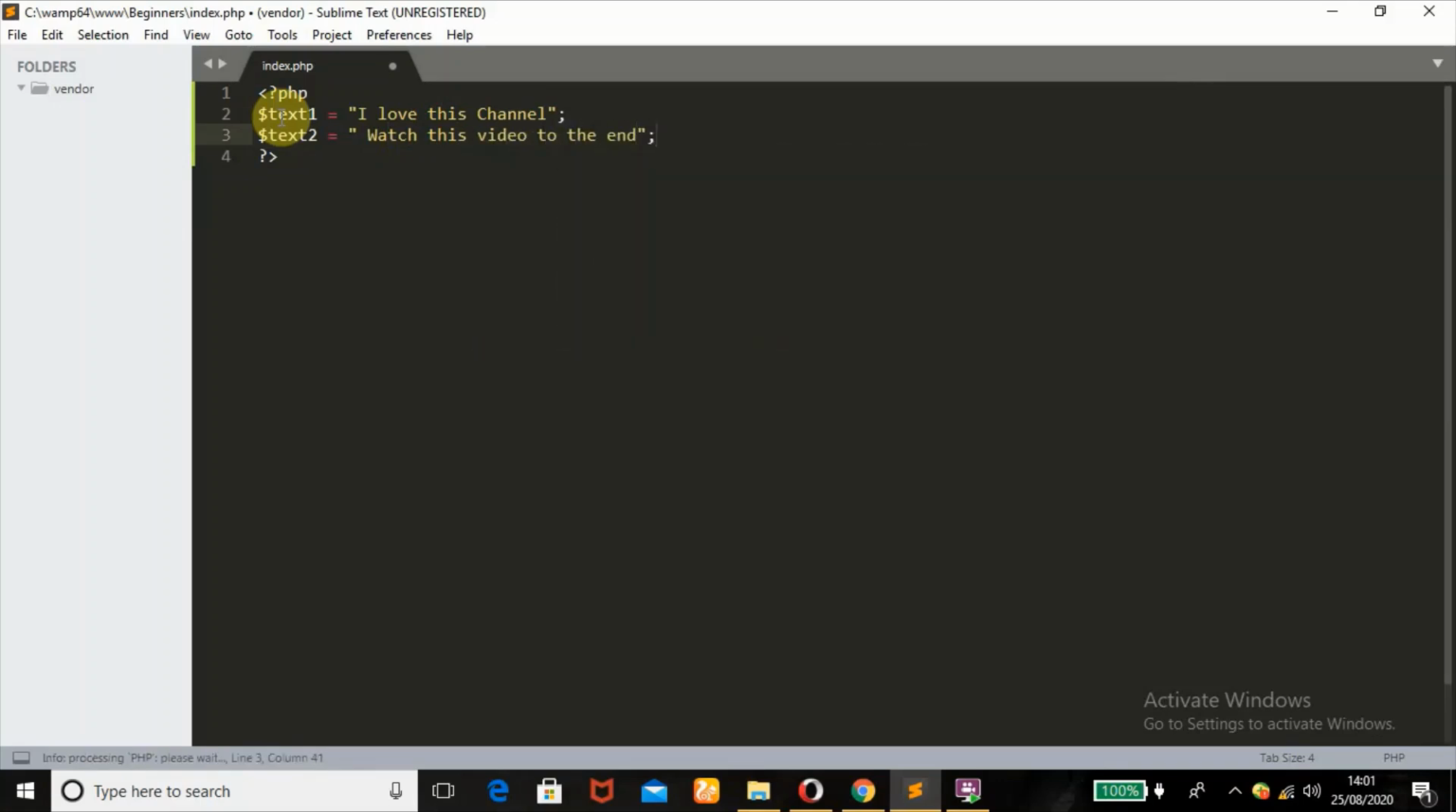All right, it ends with a semicolon also. Now I will be adding my integers. Then I'll give it a variable name of what? Integer1. It depends on you; the variable can be any name you want.